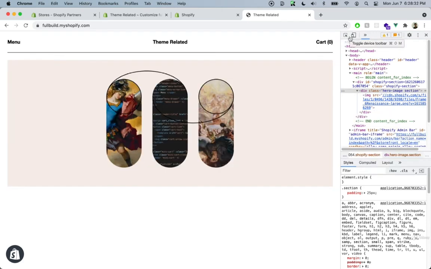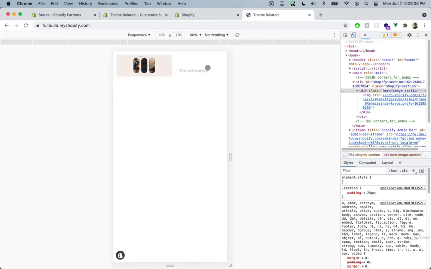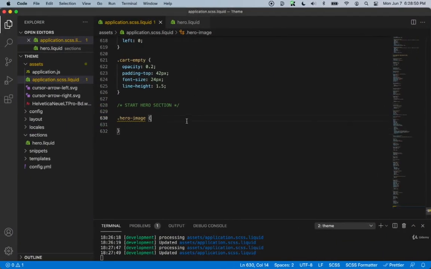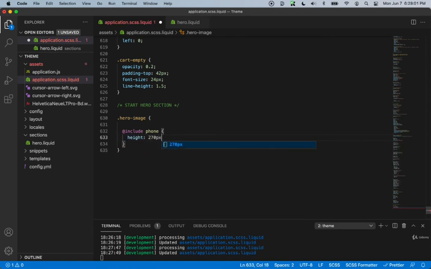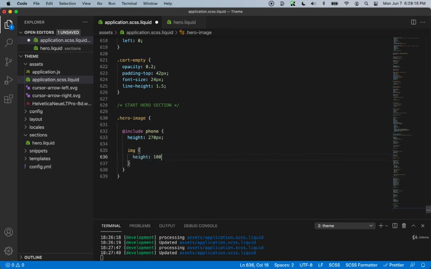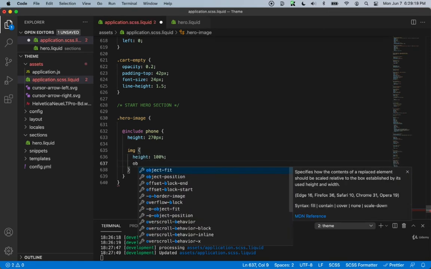But now let's go ahead and style the mobile version as well. So right now, if we go into mobile view, we can see that not only does the card not work properly yet, but the hero image is also not finished. So let's just add that as well. And we can add and include for the phone. And we can say height to be 270 pixels. And then also inside of the include, we'll target the image. And we'll say height 100% and object fit cover.